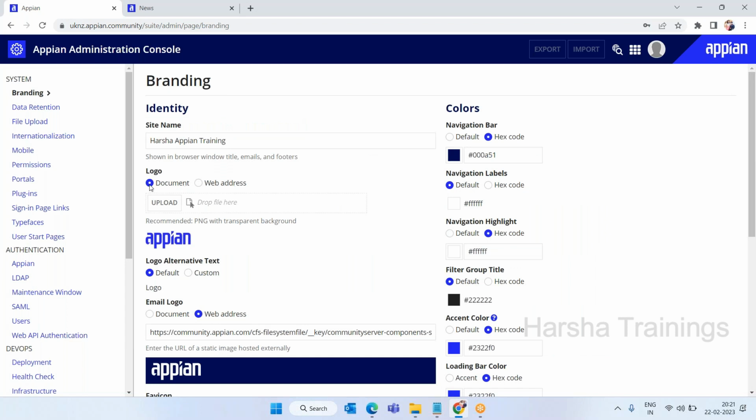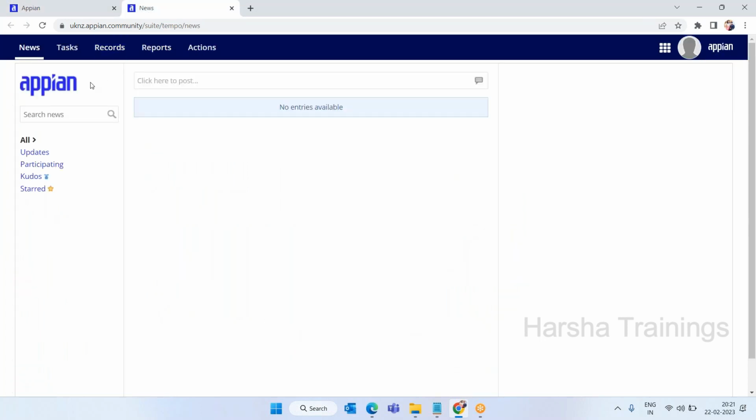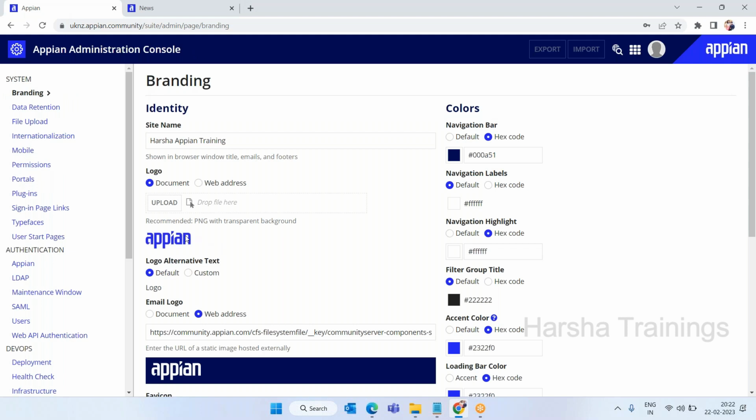Here you can see the logo. Right now we have an APN as a logo. If I would like to upload any new logo, I can do that, and it will appear here. You can see the APN, right? So it will appear over here as an APN.